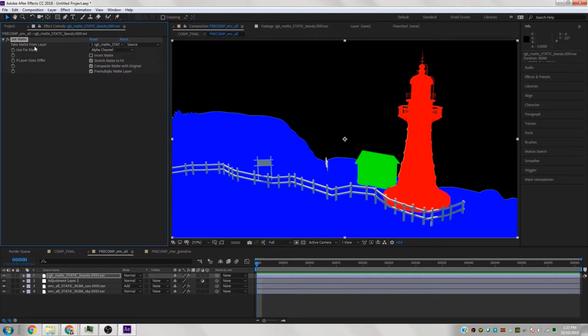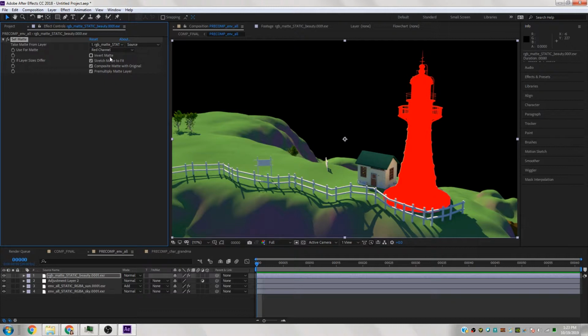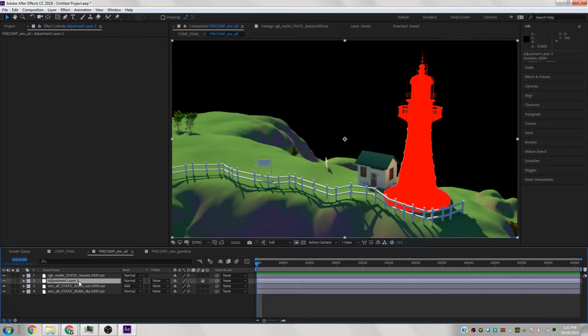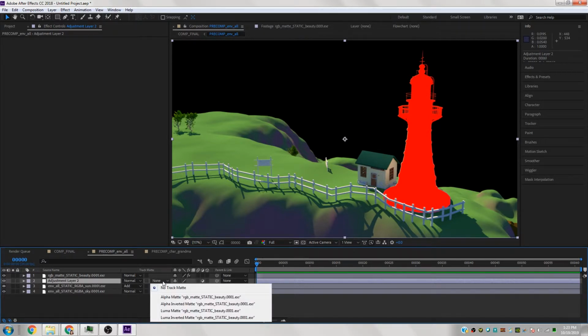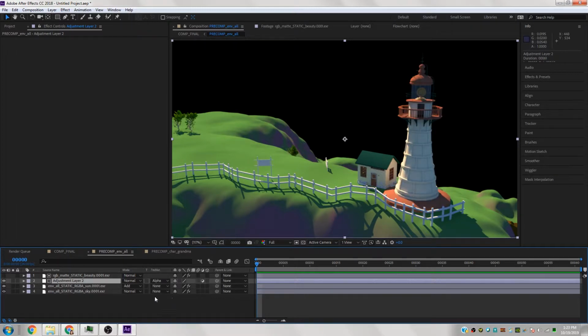In here there's a Take Matte from Layer property and Use for Matte. The Use for Matte is set to alpha currently and that's the default. But I want to go in and set this to red because that's the lighthouse. So now I have just the lighthouse. Going back to this adjustment layer, I want to set this as a track matte. So if I go into the track matte column, I want to change this to alpha matte RGB matte. And that'll make the RGB matte invisible.